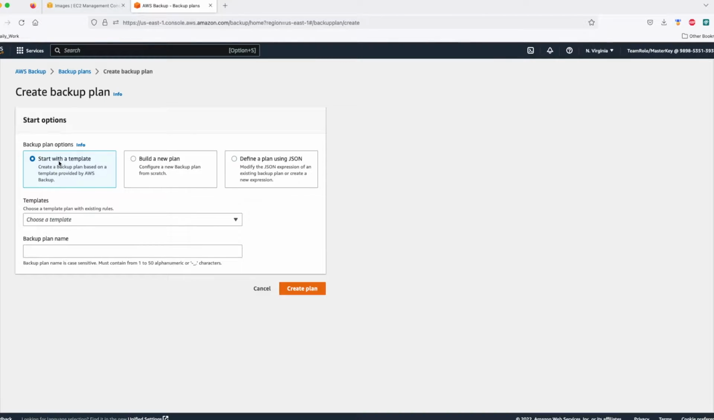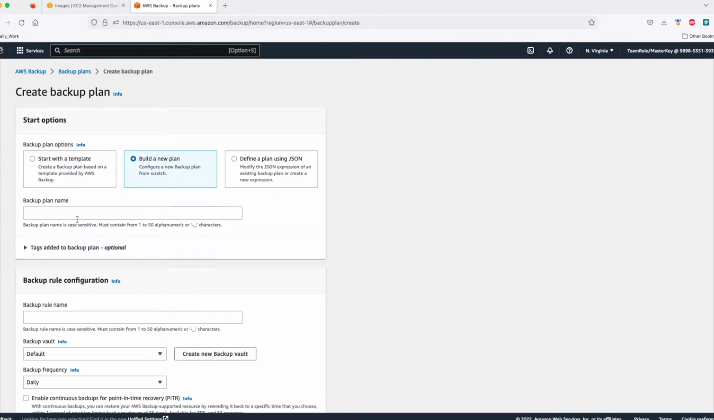First, if you have a template, you can use the template and create the backup, but I would like to show you from the scratch. That is why I'll create a new plan. Based on your organizational requirement, you can create AMI every day and maybe you can take the EBS volume backup every 1 hour. Now it's up to you.